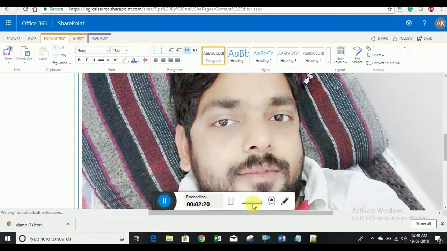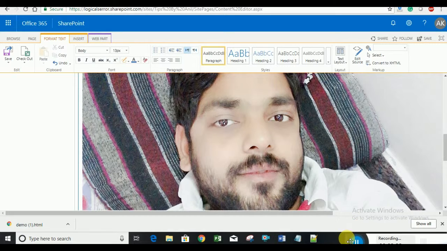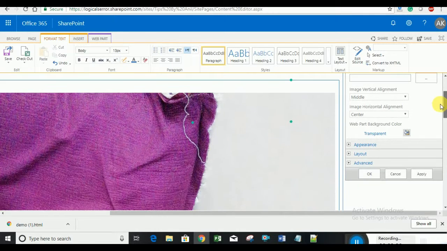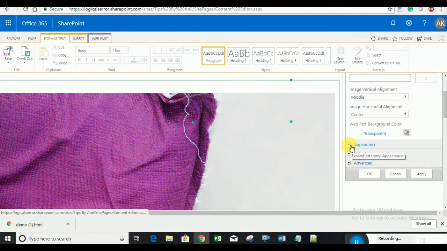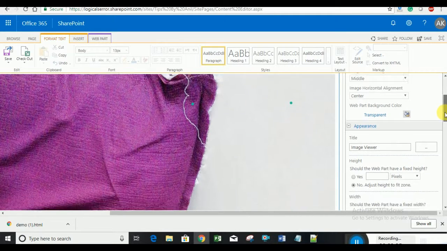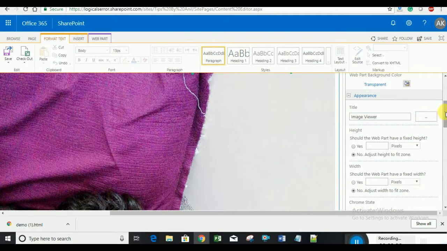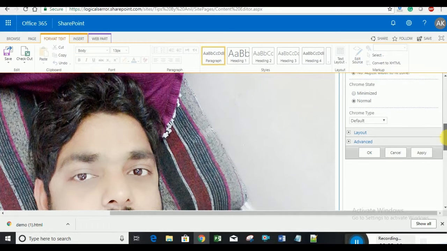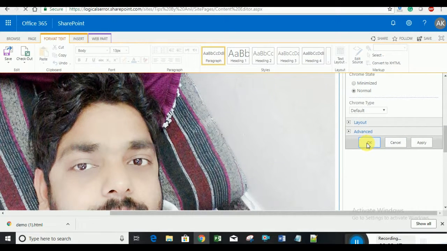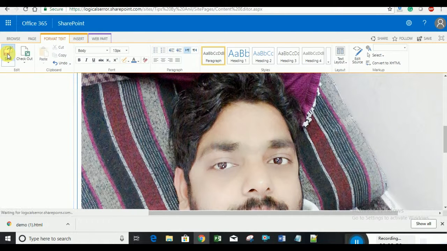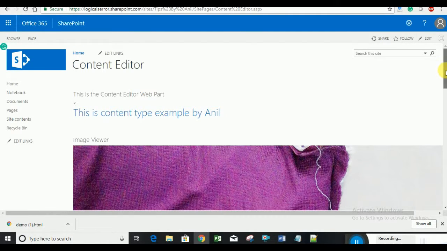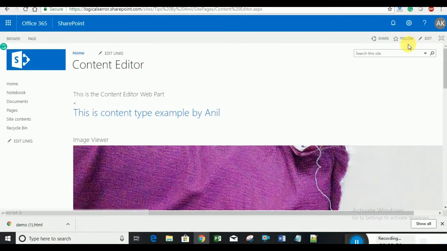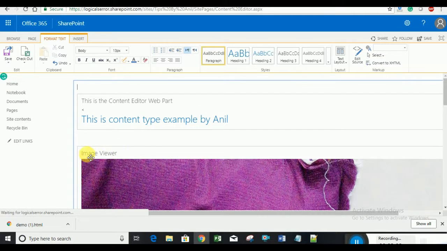Here is the option you can see, in the appearance you can change the title, and you can change the height and width also. Click on OK, click on save. So you can see the image also, and you can set the height and width according to you. Now here you can see the title.